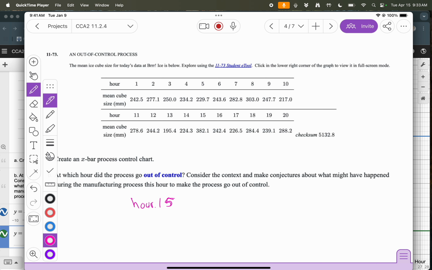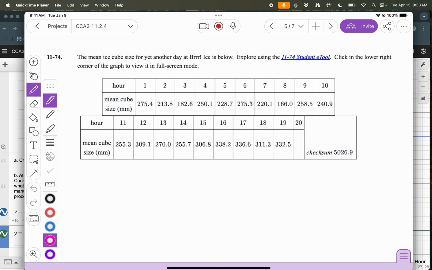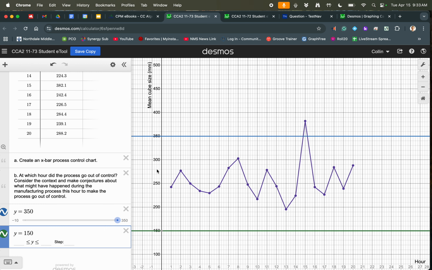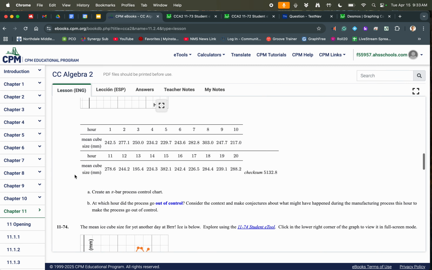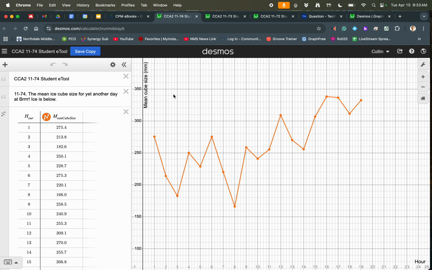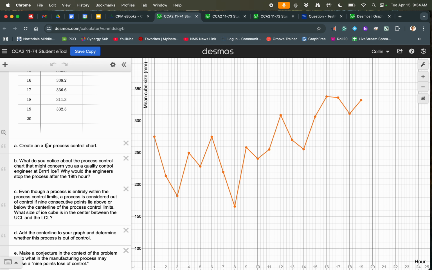So let's move on to our next one, which is going to be question number 74. Same type of thing. So we're talking about Burr ice cubes again, and the mean is right below. Again, we're just going to jump straight to Desmos and go from there. So let's pull that up as we are speaking here. Taking a look at 74 now and pulling up this next student tool, we've got that all in there. It says create the X bar chart. We have it right there. What do you notice about the process control chart that might be of concern to a quality control person?